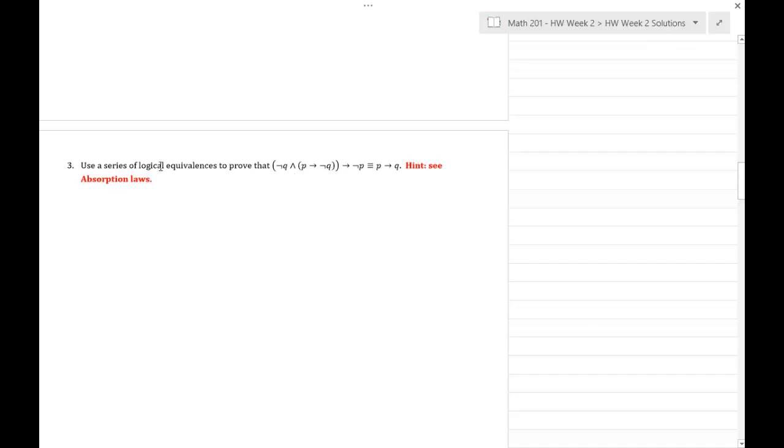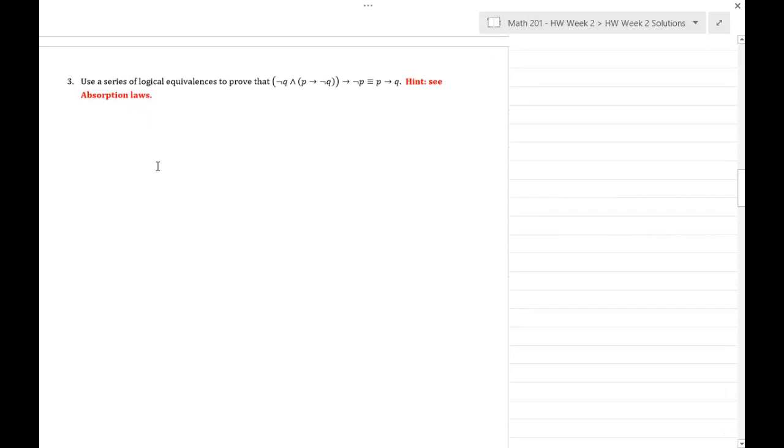All right, now number 3. I'm going to start on the left-hand side because it looks messier, which might be helpful, maybe not. So I'm going to start with negation of Q, and P implies not Q, implies not P.